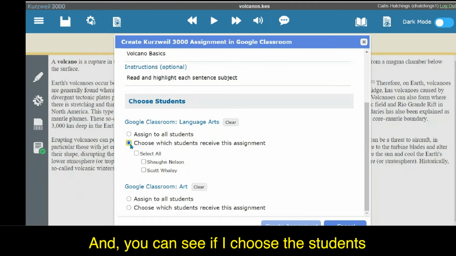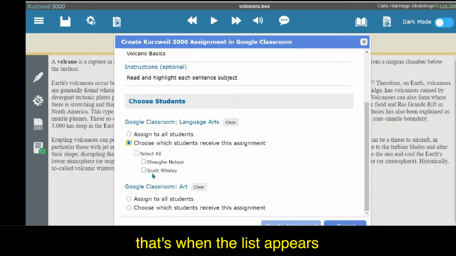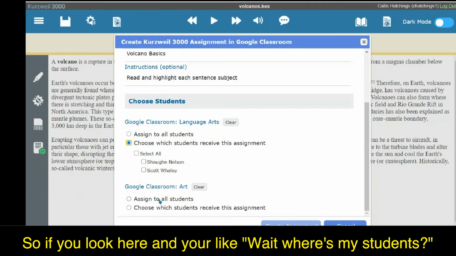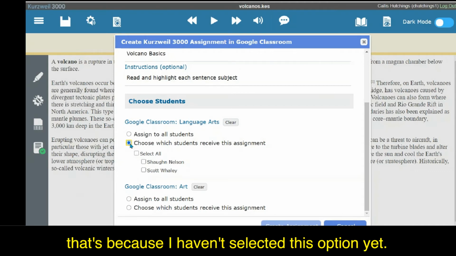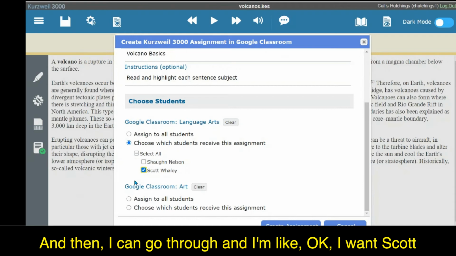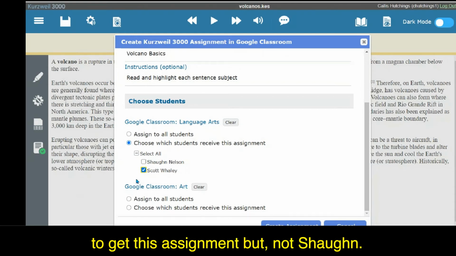And you see, if I choose the students, that's when the list appears. So if you look here and you're like, wait, where's my students? That's because I haven't selected this option yet. And then I can go through and I'm like, okay, I want Scott to get this assignment, but not Sean.